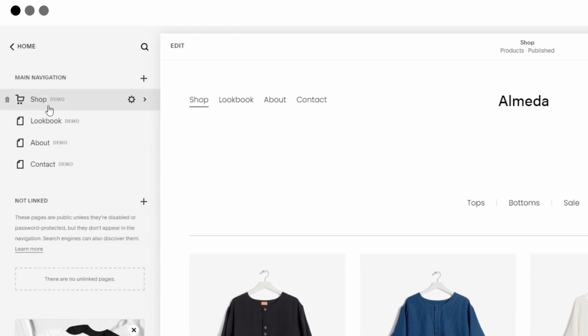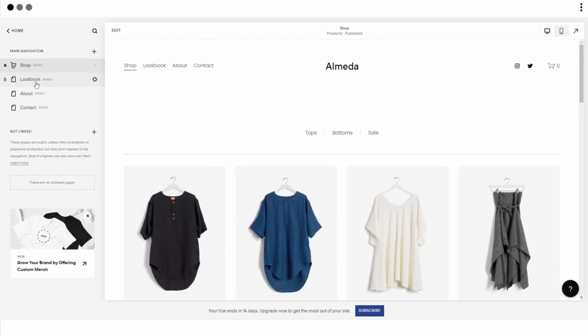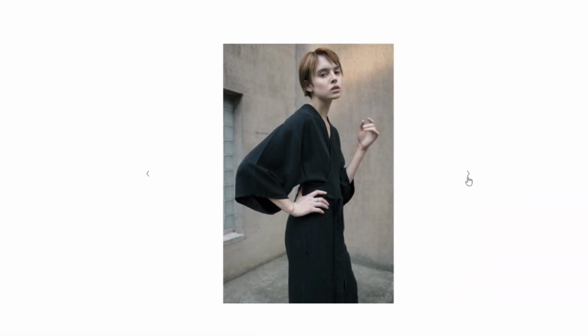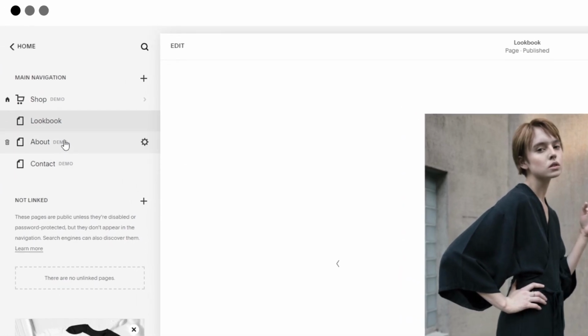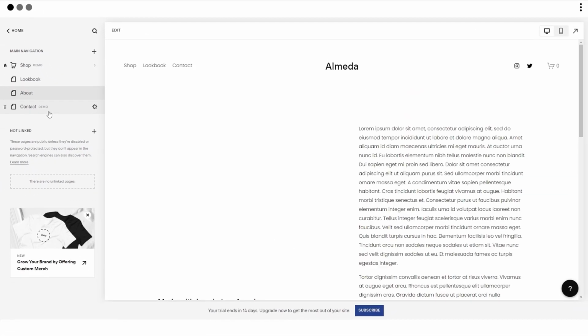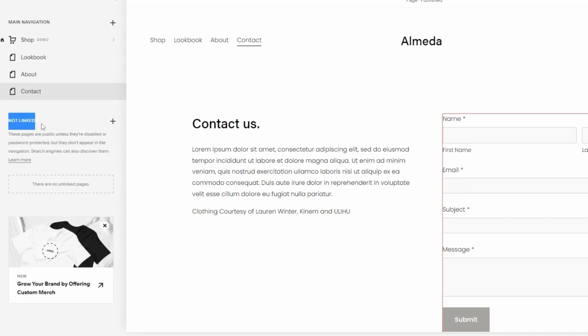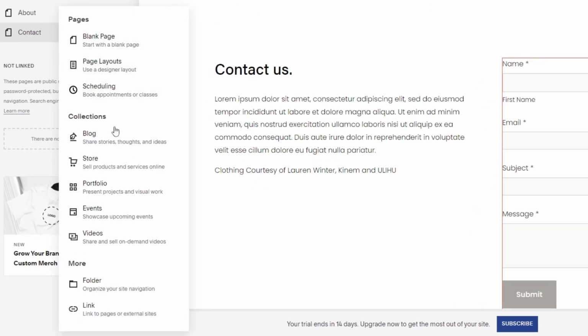So first thing, we have the shop. This is how it looks. Then we have the lookbook, where we can view all of the products that we have, all the models, and then we have the about page, and then we have the contact page as well. Then we can add other pages as well. So as you can see, it says not linked. So these pages are not linked as of right now, but we can add more pages by clicking on this button, and we can go ahead and add them over here.